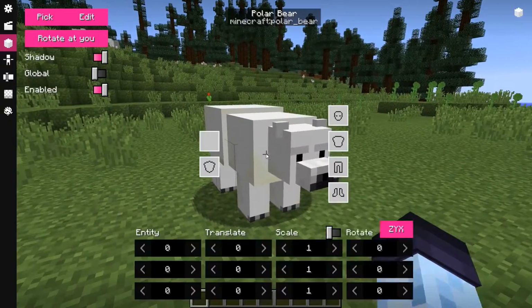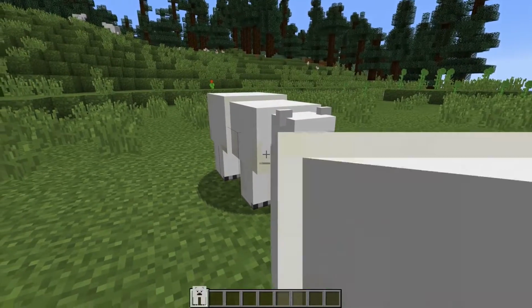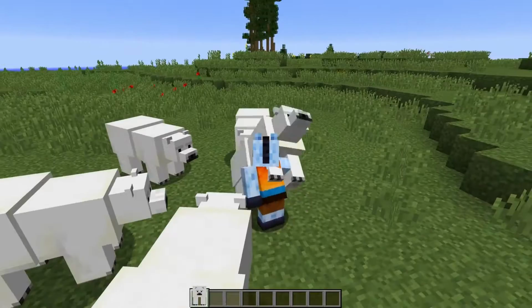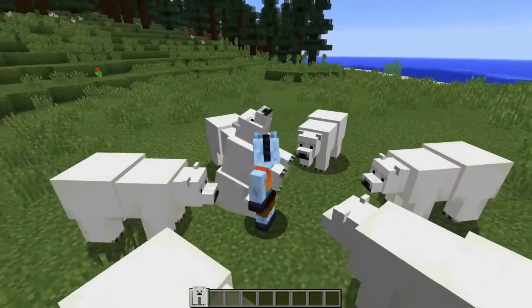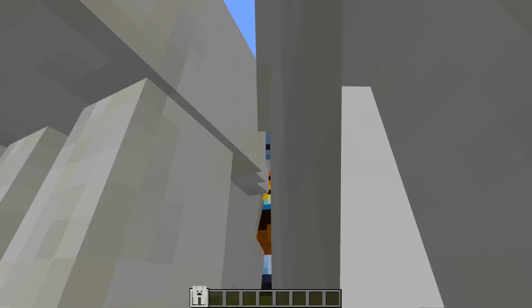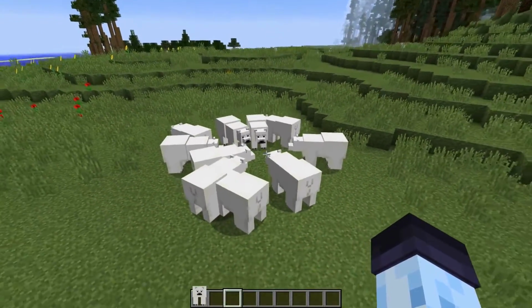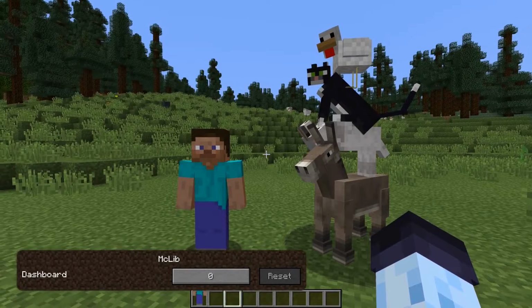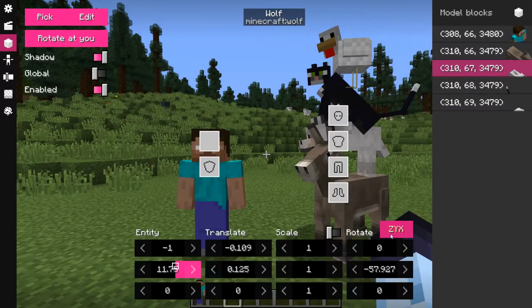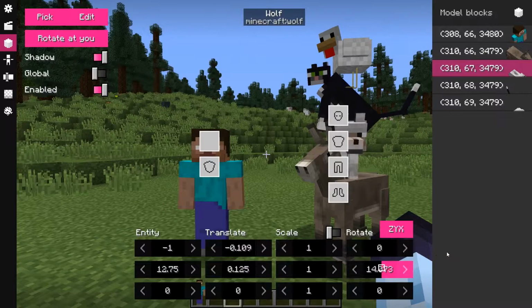Instead of using the rotate at you button, you can also place the model block at yourself by placing the model block while sneaking. Previously edited model blocks can be found in the model blocks sidebar. This allows you to position multiple model blocks without changing the camera angle.